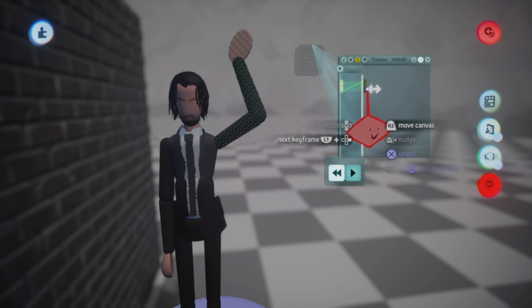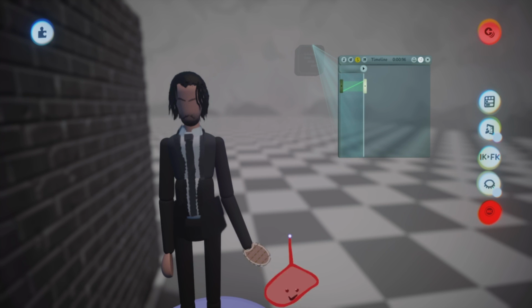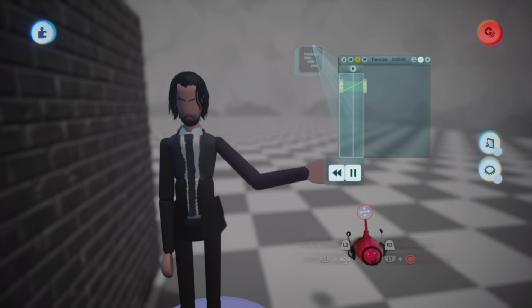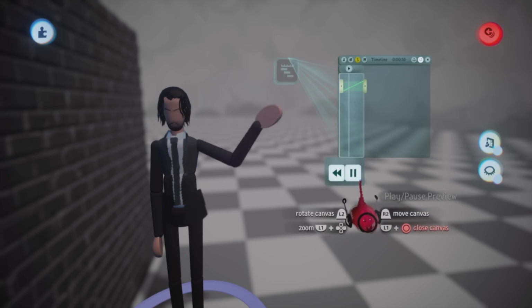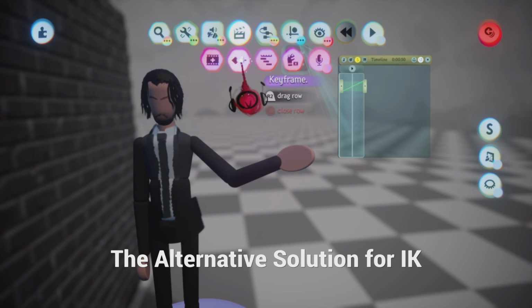And then on the next frame, also convert it to FK. So now when you play back, there's more of an arc kind of motion. This is how you do an in-between.